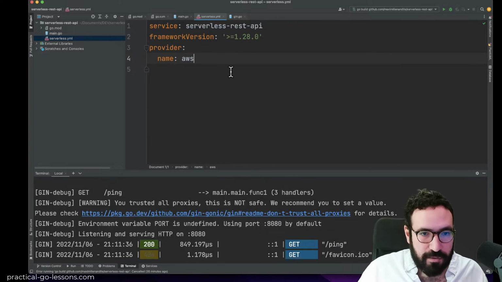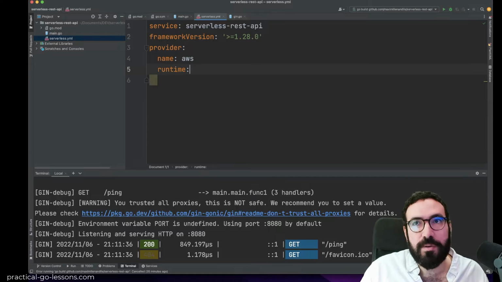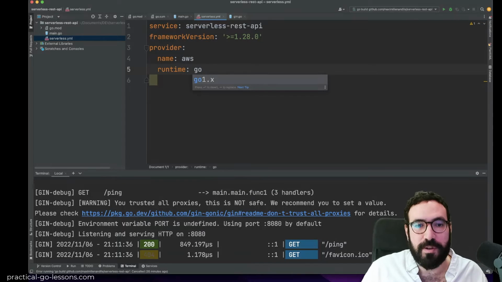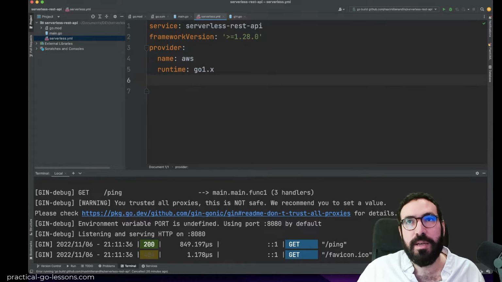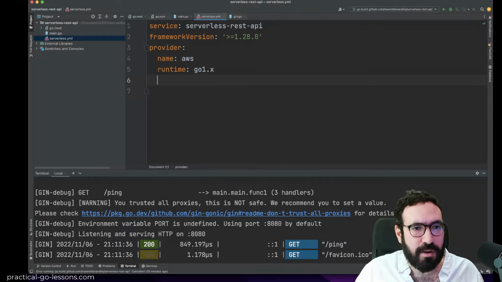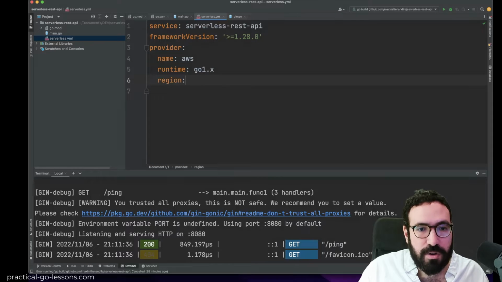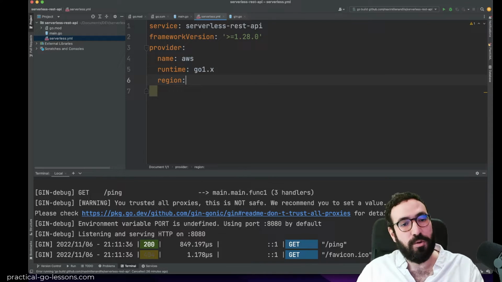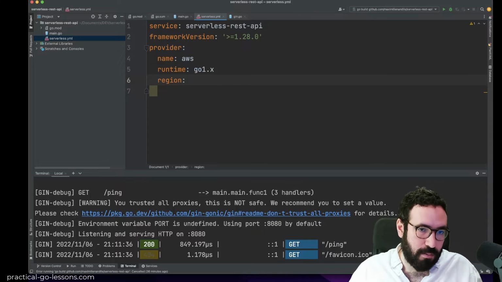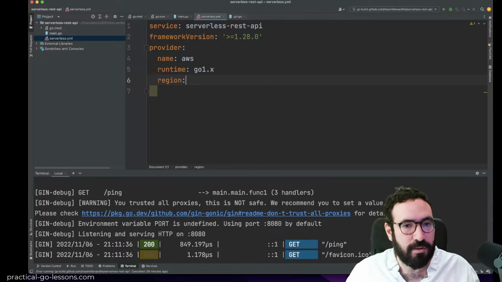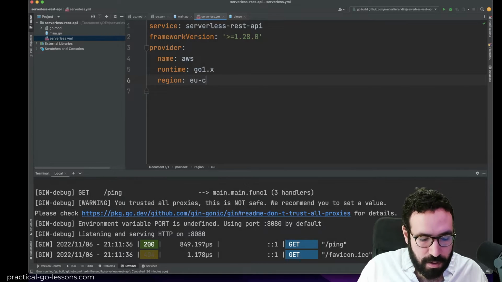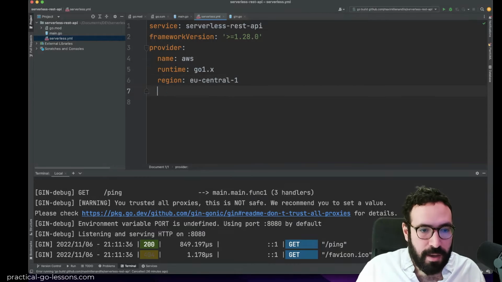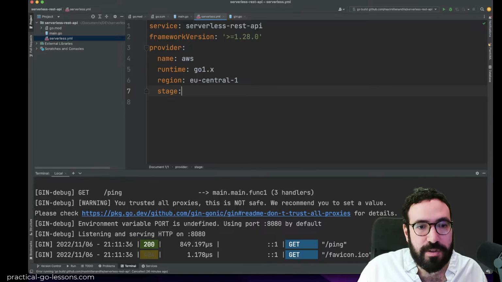After that, I will have to specify the runtime that I want to use. And I'm going to say that I want to use the runtime go1.x. And you can see that I have autocomplete here in my IDE. That's because I've certainly added a plugin for serverless. Then I define the region where I want my application to be deployed in AWS. If you remember, AWS works with regions. So regions are large data centers. So you have many regions. I'm going to select one, which is eu-central-1.